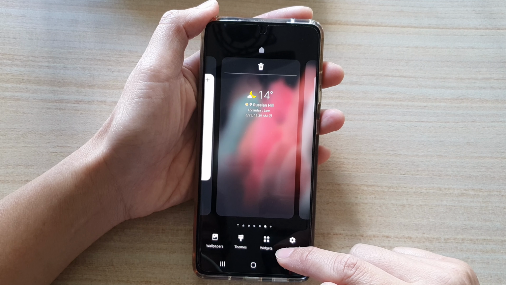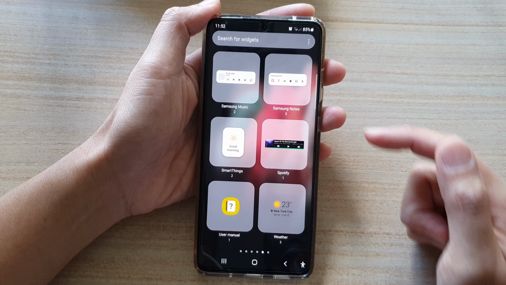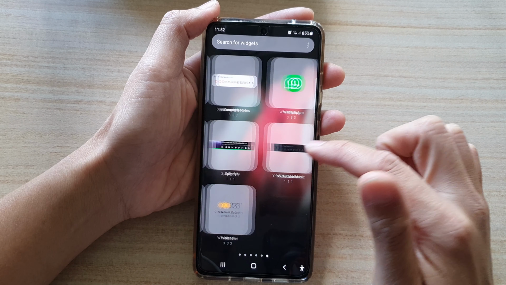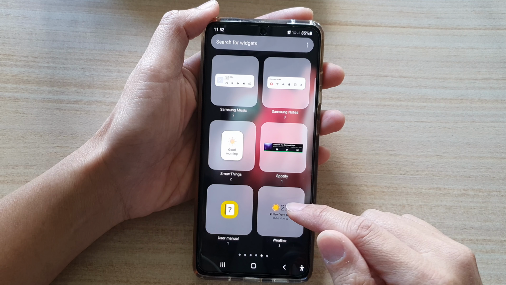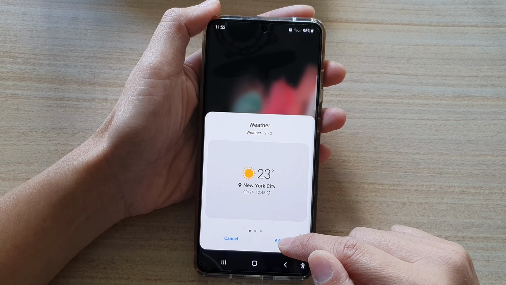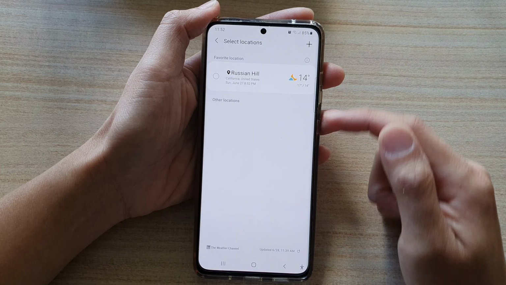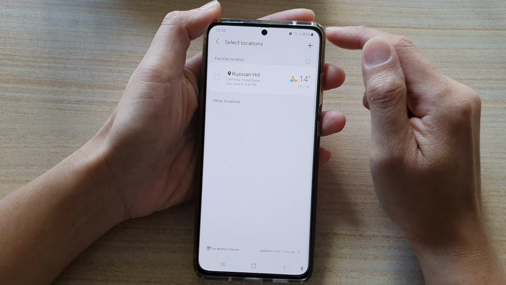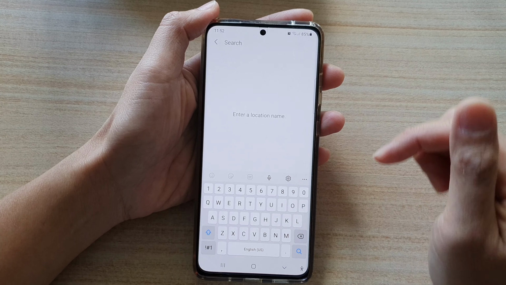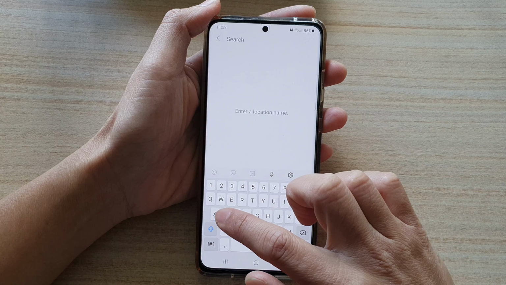And in here, go down and tap on widgets. Next, you want to swipe across until you find the weather folder. Then tap on that. Next, tap on the add button. And then in here, you can add in a city by tapping on the plus button. So put in the city that you would like to add.